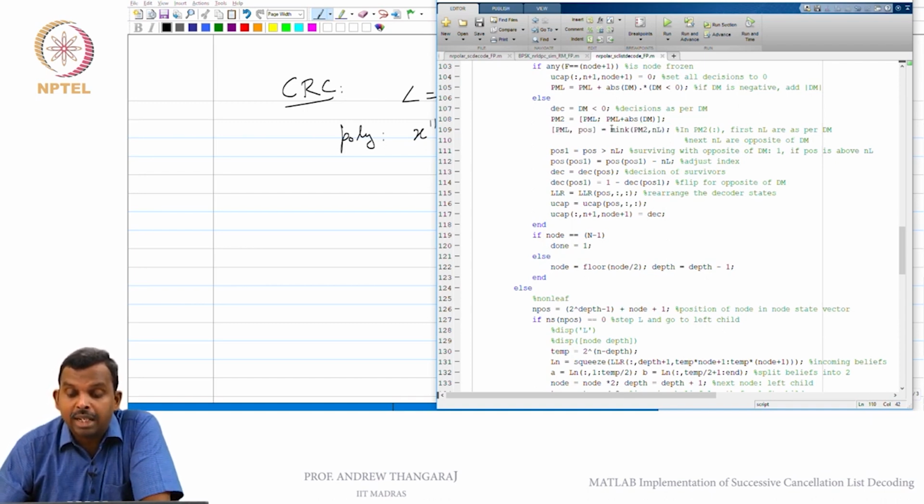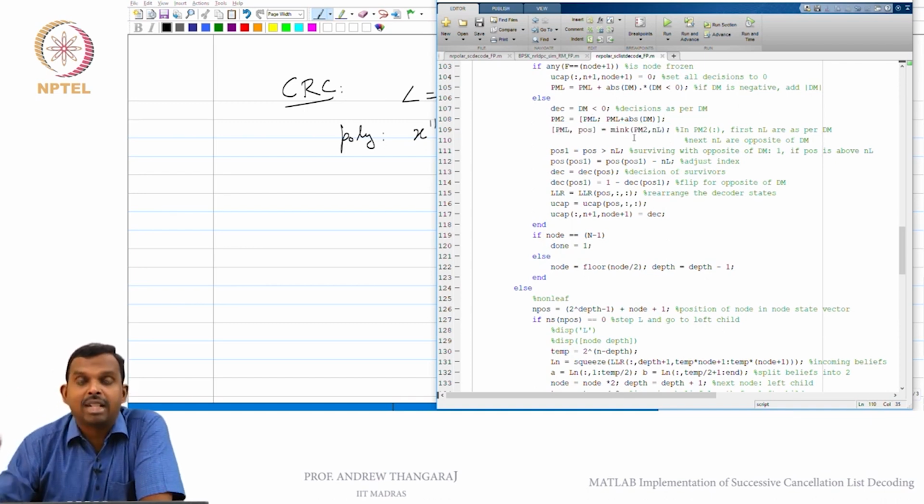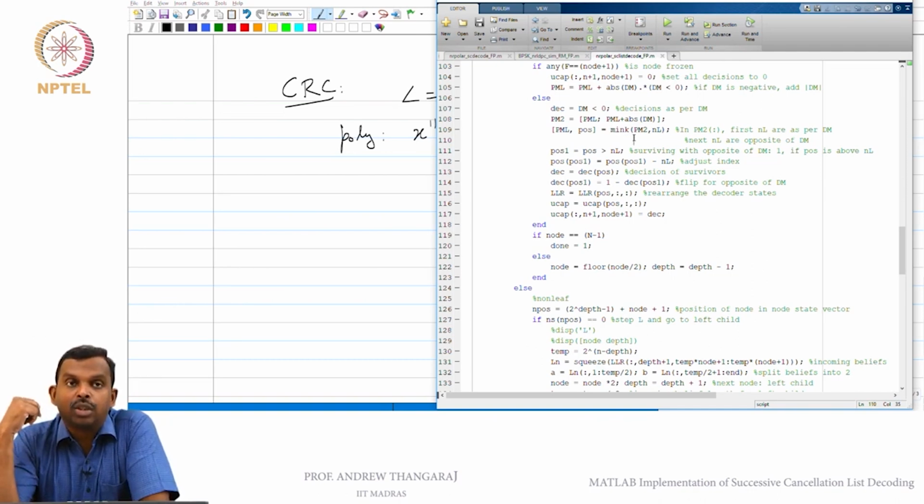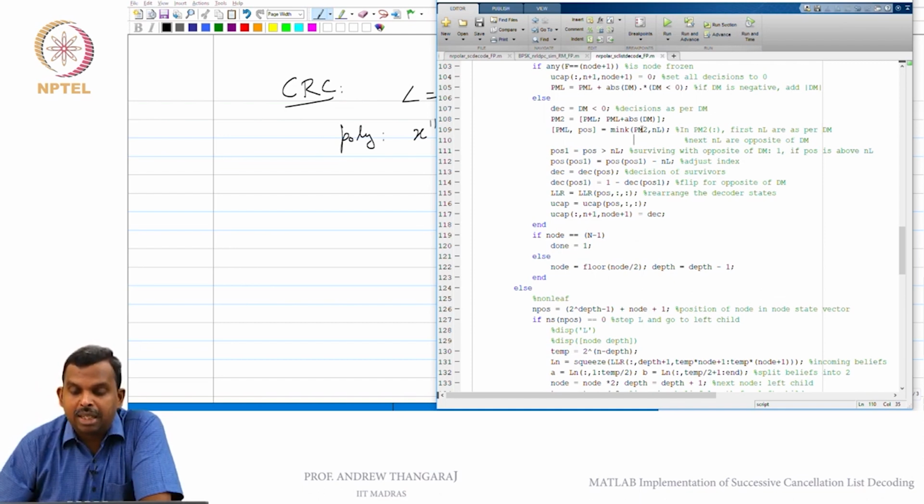Okay, so this uses min k. What is min k? If you have an array, min k will give you the least 4 elements from the array. Okay, so remember this PM is all positive values, so you don't need to take absolute value anymore. So this min k will give you the least k values from an array. So this PM2 has 2 times NL length. Okay, 2 times NL. If NL is 4, it has length 8, out of which I will take the least 4. Okay, so you get the new PML, which is the least 4, and also the positions of the new PML is in pos.